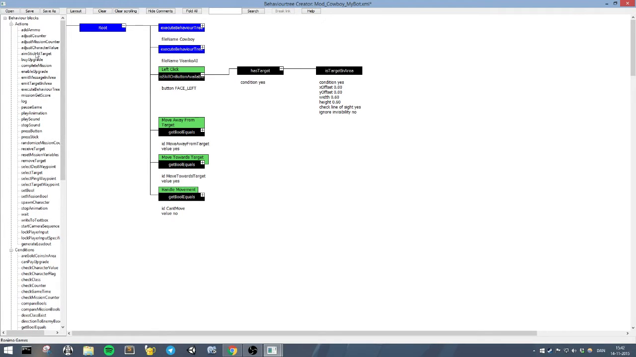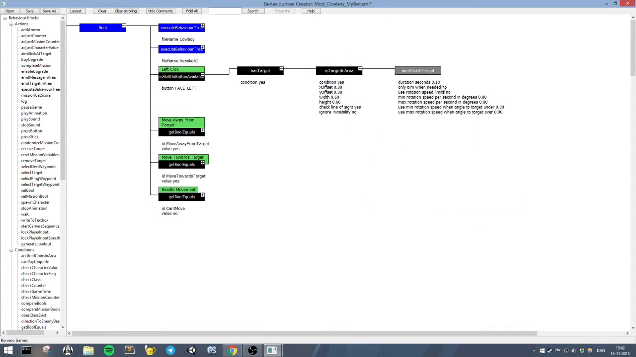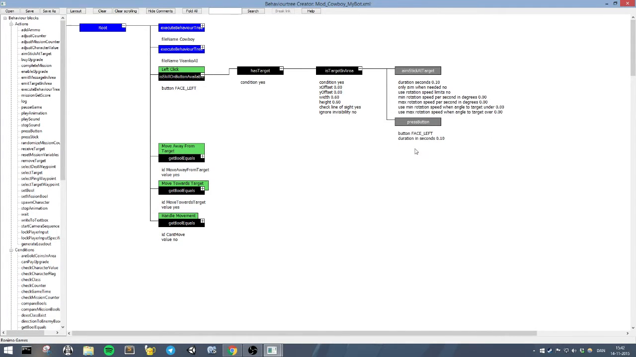we're going to aim at the target. Aim stick at target. Yes, please. Do it for 0.1 second. Yes, nothing else, just duration seconds. And press button. Press button, face left, in 0.1 seconds. Good.